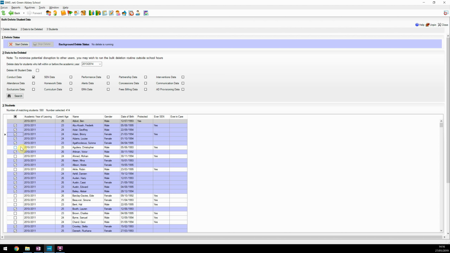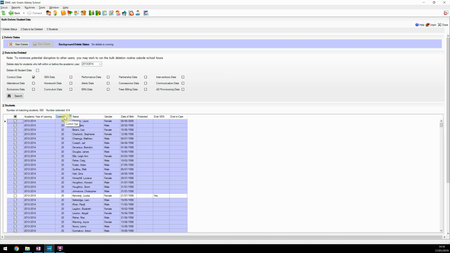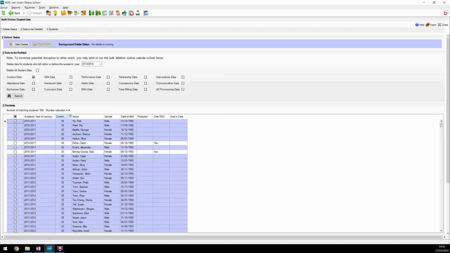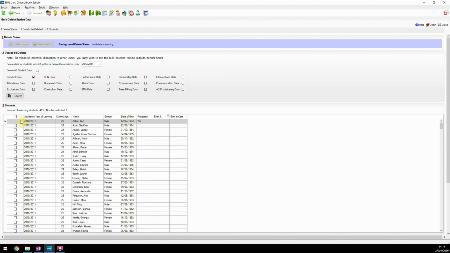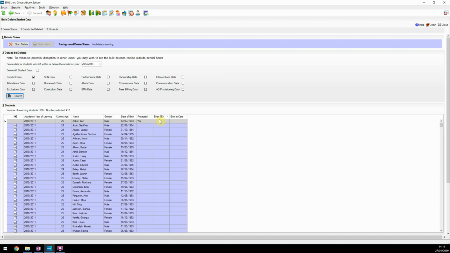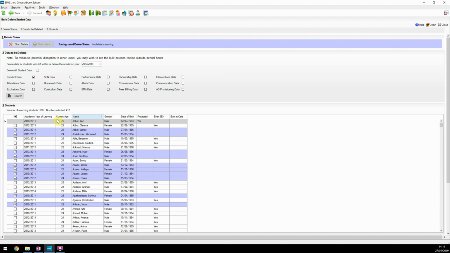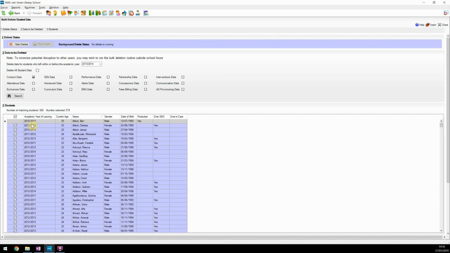The grid has a lot of functionality. You can sort columns. In this example, we will click on the column header for current age and reorder by that column. You can also filter by data in the columns. Here we can filter the grid to only show those students who don't have SEN status, and then you're able to make your choices. Clicking on search again will refresh the grid. It is possible to select all the students in the grid with the exception of those flagged as protected. In this example, we have selected all possible students.